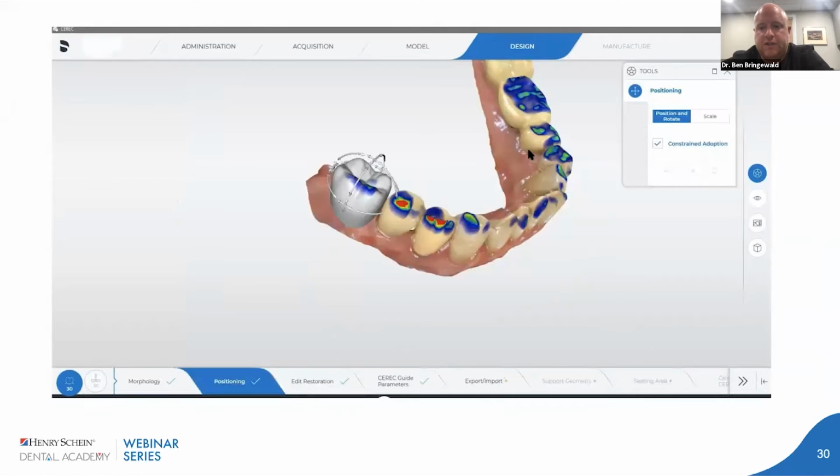One word of caution: when you do design it, you want to make sure that the positioning is correct, because there's no underlying stump to guide the position. You want to double check and make sure that the grooves line up, that the cusps line up, and that it's not too far either mesiodistal or buccolingually inclined.